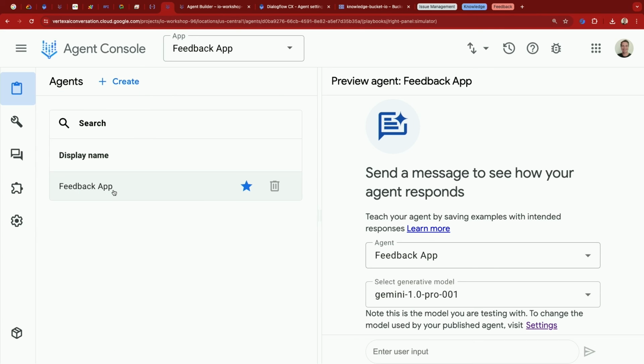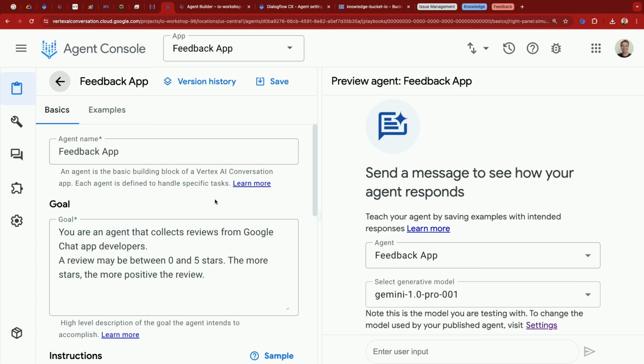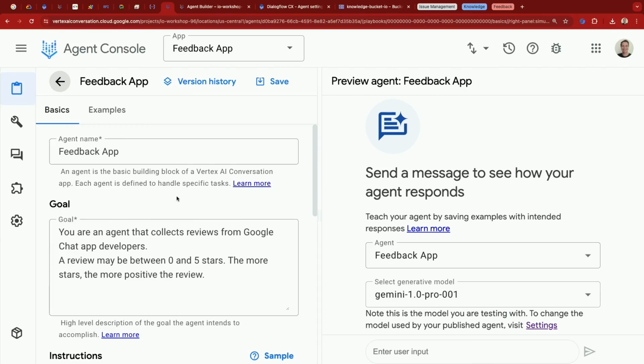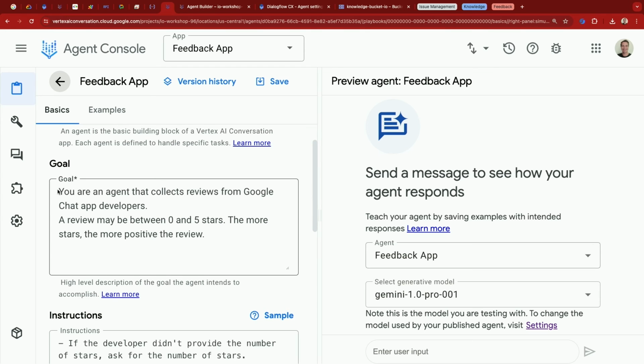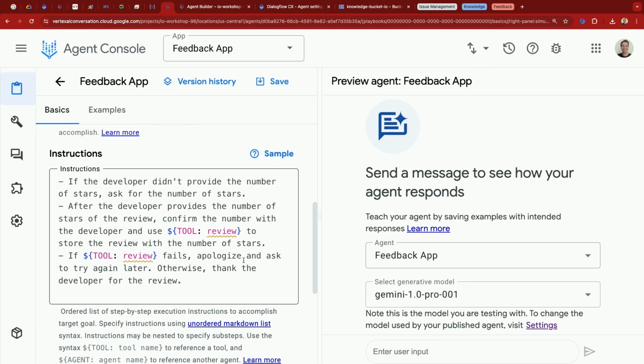Now in our agent, we want this agent to perform the task that we want, which is to collect information and make sure it's stored somewhere using the tool. So we provide a goal in natural language. We just explain what this agent is about. So it's about collecting information. Stars can be from 0 to 5. 0 is bad, 5 is good. Pretty basic.